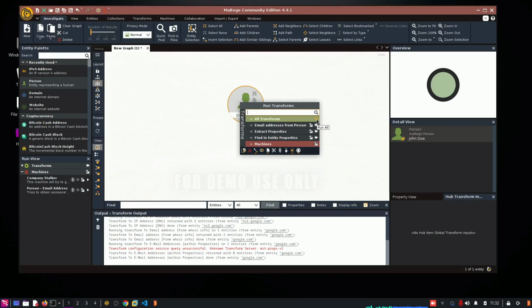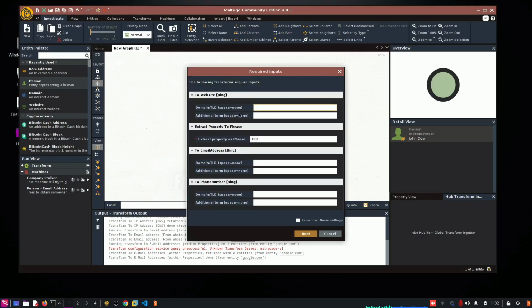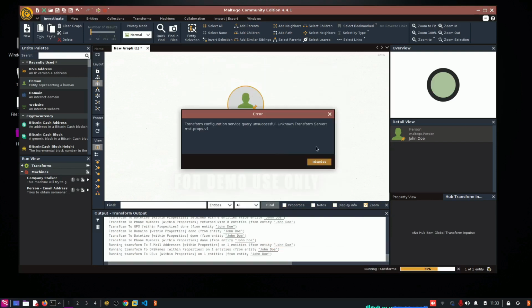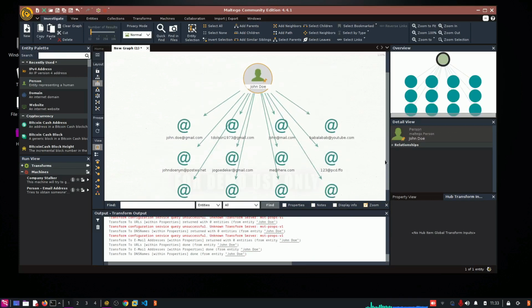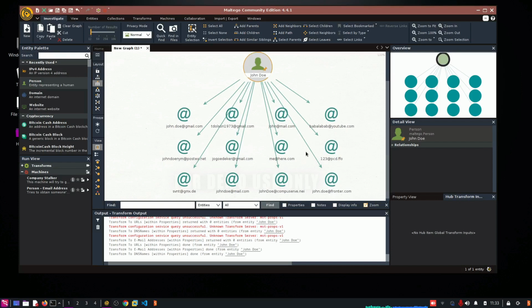So if we go ahead and click on this icon over here, it's going to perform all types of transforms. All right, now this panel over here is asking us about email addresses, phone numbers, or websites associated with that person. But since we don't have any right now, we're going to click on Run. We could just dismiss that. And as you can see over here, it was able to give us all the emails associated with the person called John Doe. Now, how can this be useful?